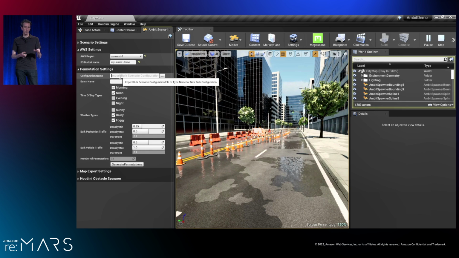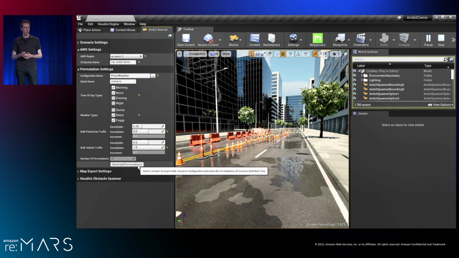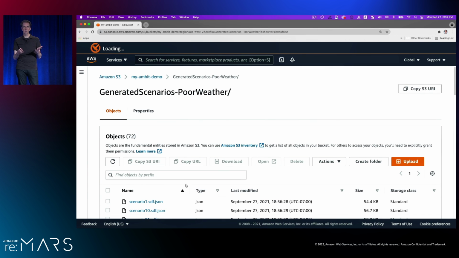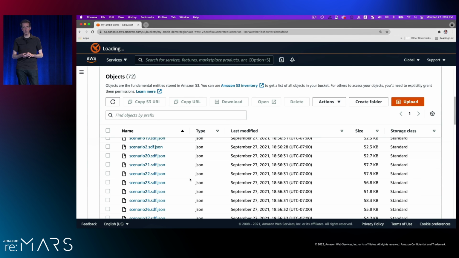I'm happy with that. I'm going to give my configuration a meaningful name. And then I can also optionally assign a prefix, which will be added to the files to help me find them more easily. And when I hit the Generate Permutations button, it generates all of those variations and uploads them automatically in the background to S3. So we see a configuration file. If I ever want to go back and tweak this bulk configuration, I can. But then we also see a folder containing each individual generated scenario, ready to be imported or loaded into a simulator.